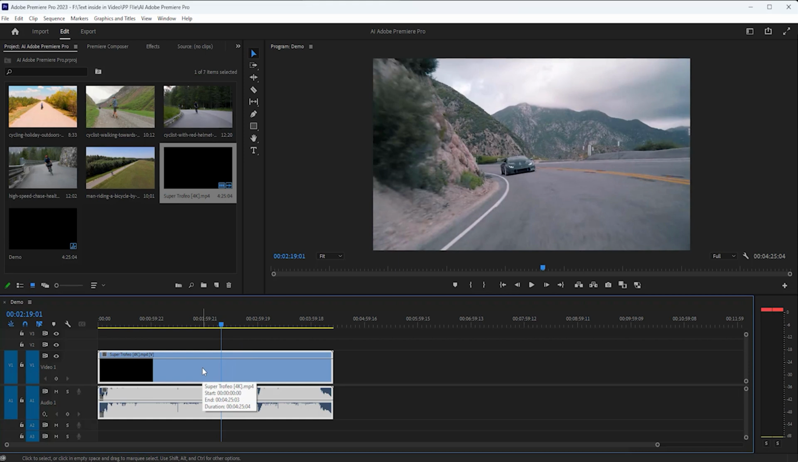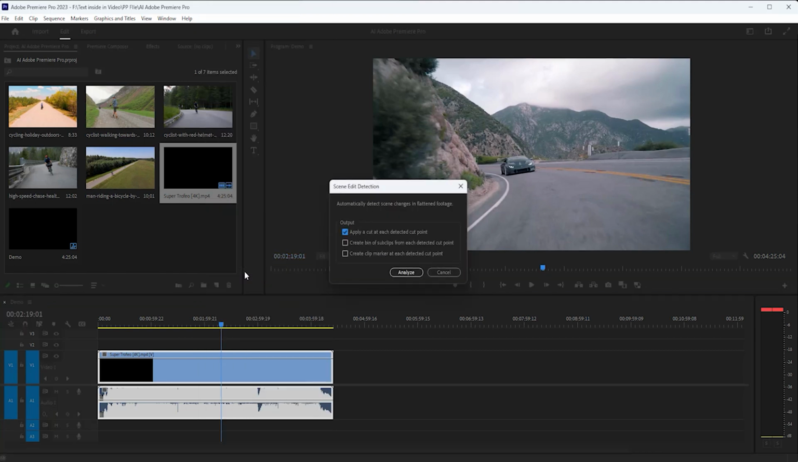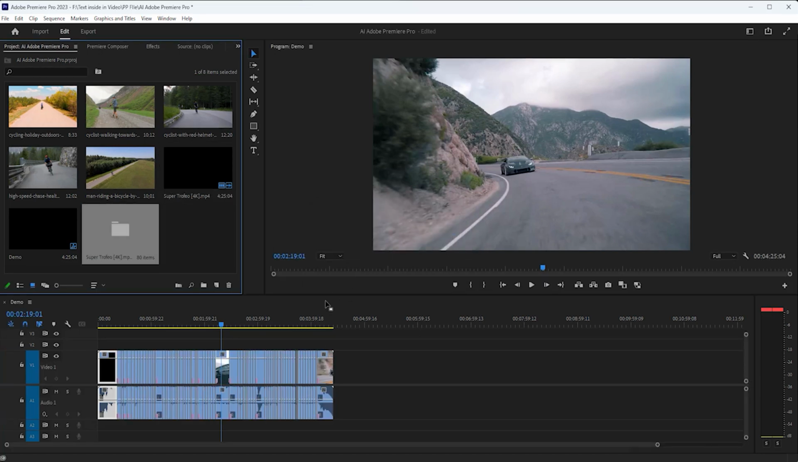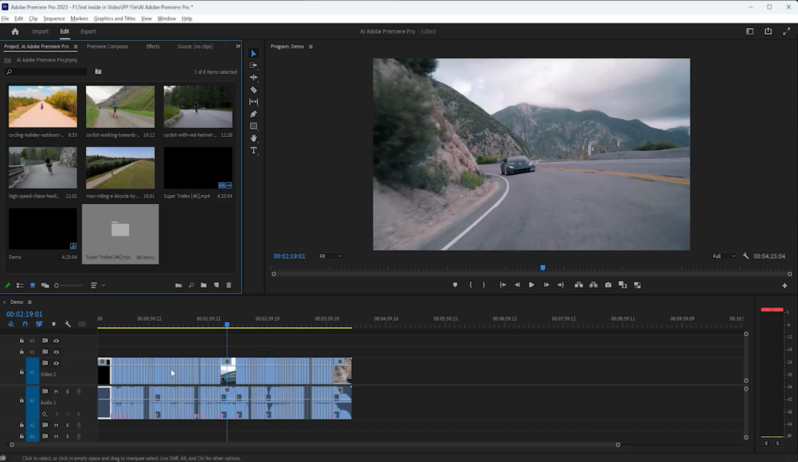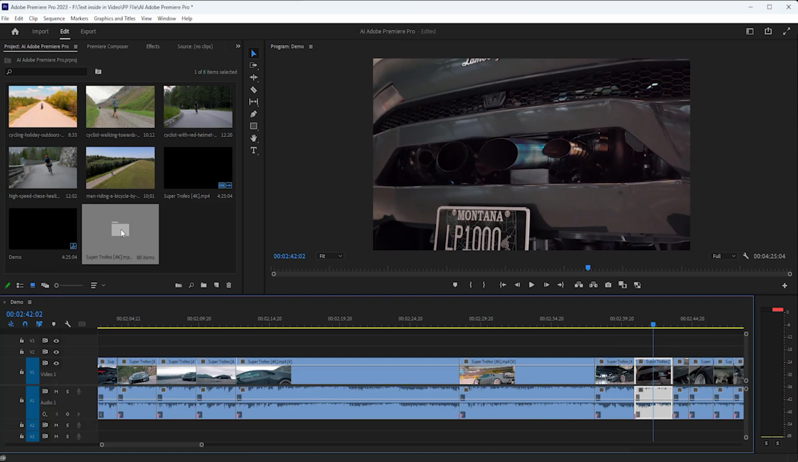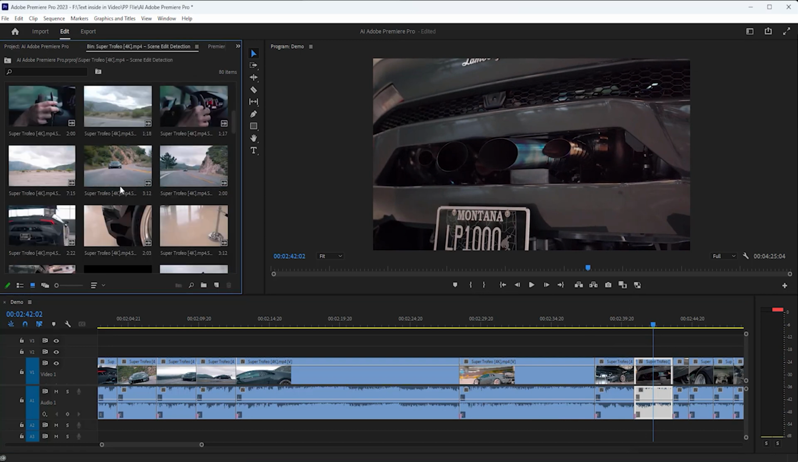Simply select this clip and right click on the mouse, then click scene edit detection. Now check mark this one for creating subclips from all cut points, and this one for adding markers at each detected cut point. Then click Analyze. Premiere Pro automatically cuts this video scene by scene, adds markers at cut points, and also creates subclips from all cut points. And it adds all clips to a folder. As a result, you can easily re-edit this video as you like.